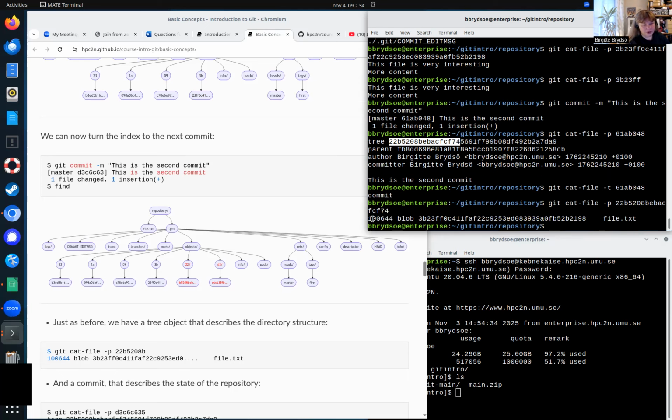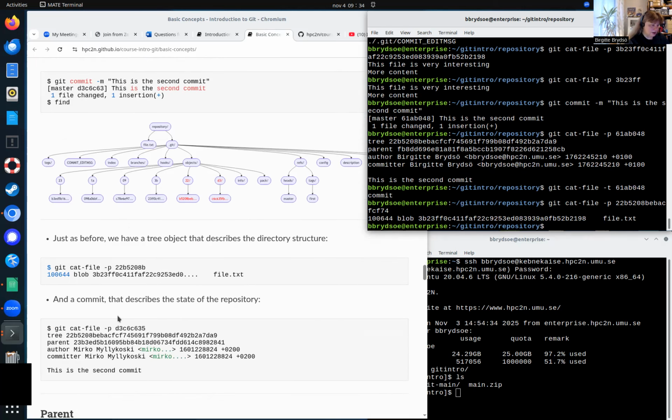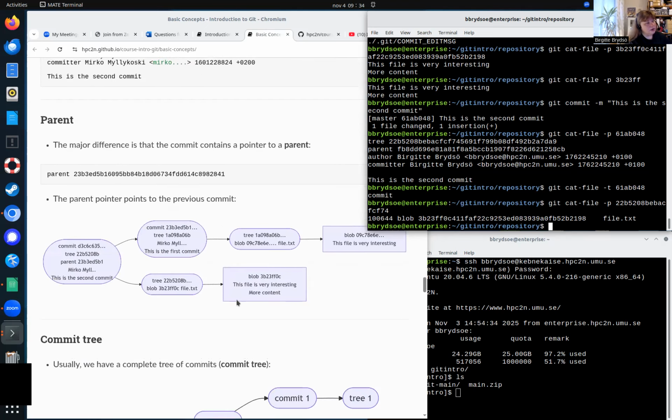Here we see that it points to this blob, which is the file.txt. And we already did this. This was the commit that we looked at here. So the major difference is that the commit now has a pointer to a parent. And that is what you see here.